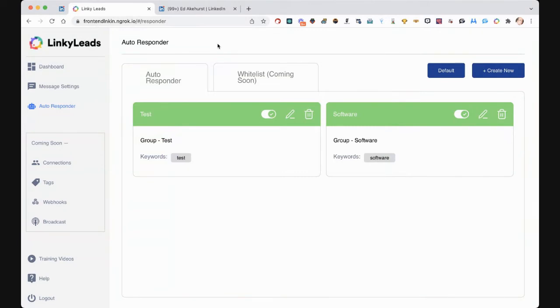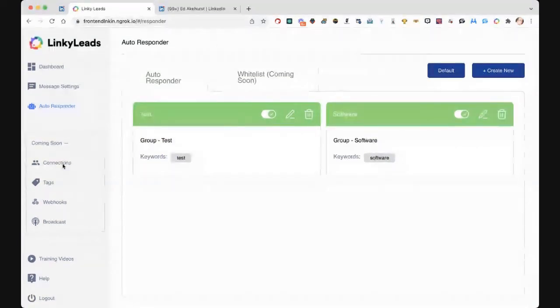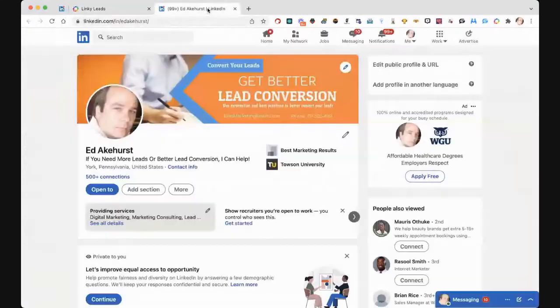So that's kind of it, what we're going to have at the beginning, and we're going to just keep growing this, and we're going to add features every few weeks.